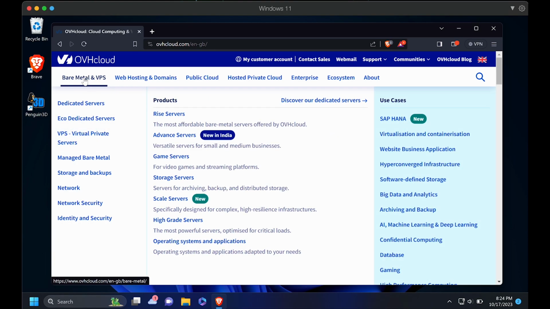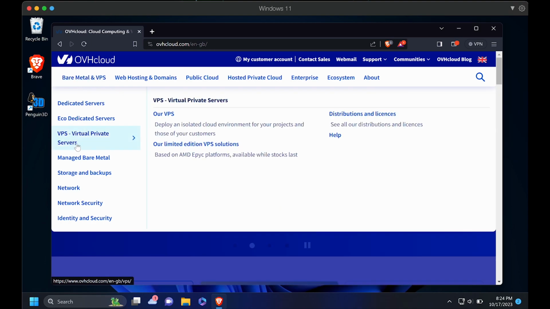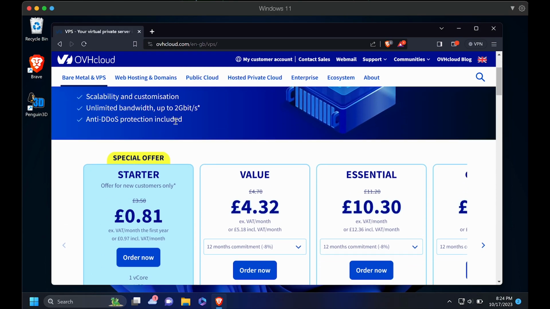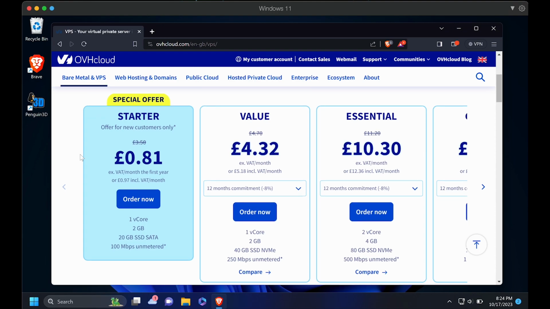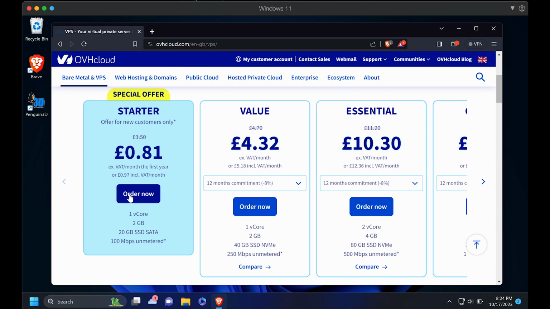So if you go on bare metal VPS at the top, virtual private servers, and we'll have a look at the VPS section. You see how cheap these things are, really affordable. And this one is a great offer for new customers, which probably you are. So if we go ahead with this, it's only 81 quid. Now, I'm on British currency, but it'll work out cheap no matter where you are.